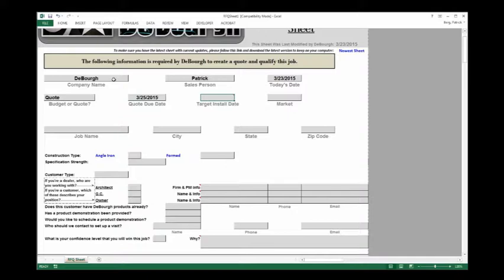The target install date, again, that's a really important date for us to know. That's the date that they anticipate actually having this install, and so we know when we need to ship. And it's going to be increasingly more important to know the most accurate date on that as possible.